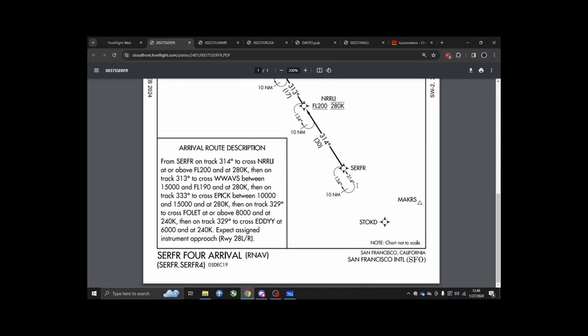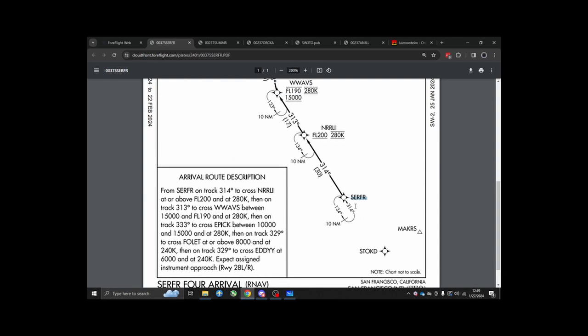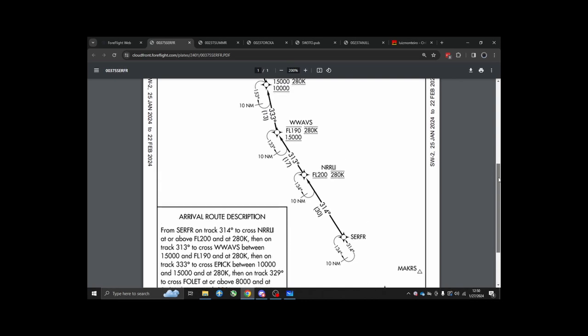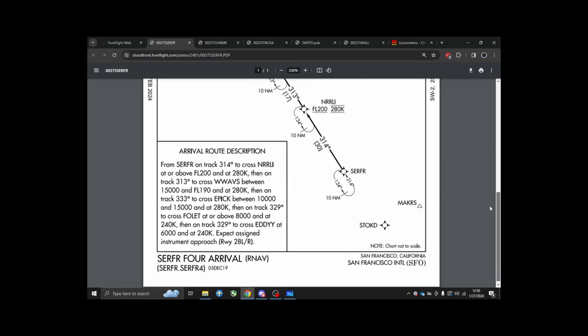And if we look here, here is the transition for our arrival. And we have different holds here that they can tell you to hold at these points. So if you're flying in and they tell you to hold at the Surfer waypoint, you can follow a 10-mile long loop and just hold there. Go in circles. So Surfer is the initial point of the published arrival.